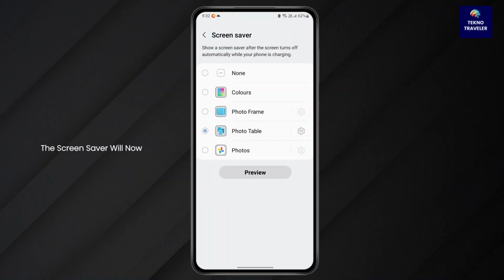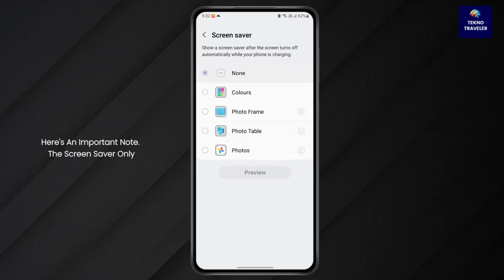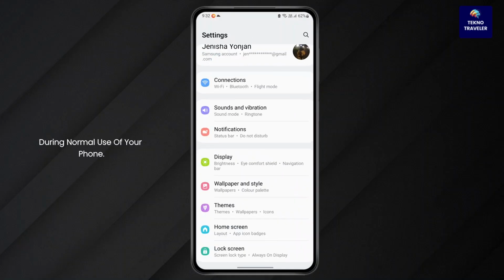The screensaver will now activate based on that setting. Here's an important note. The screensaver only appears when your device is idle and either charging or docked. It won't show up during normal use of your phone.